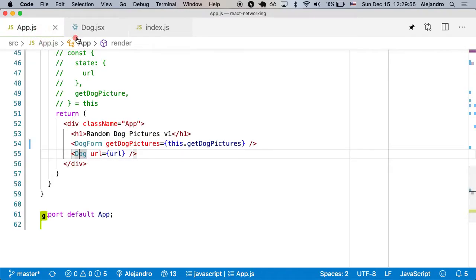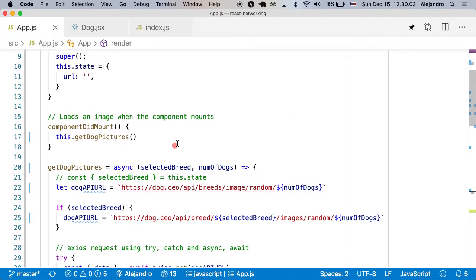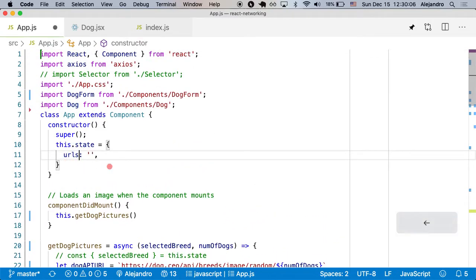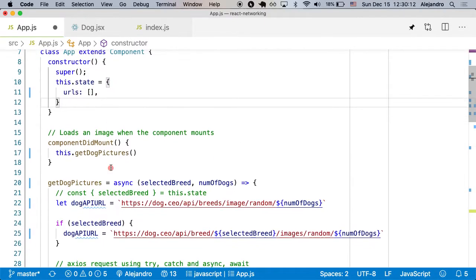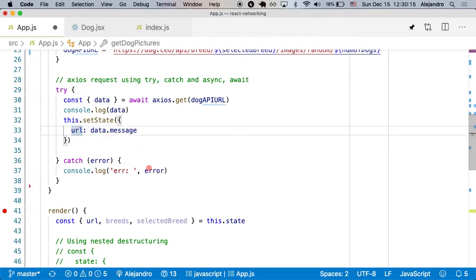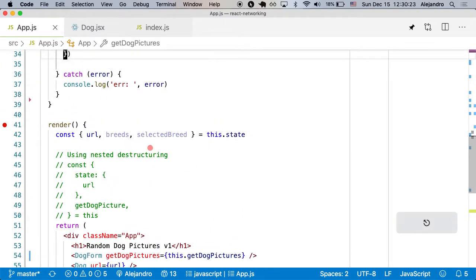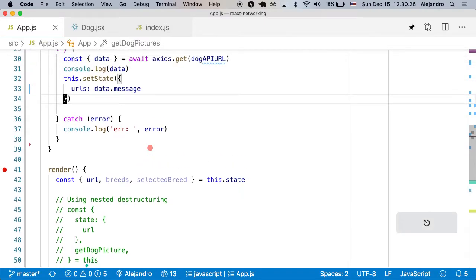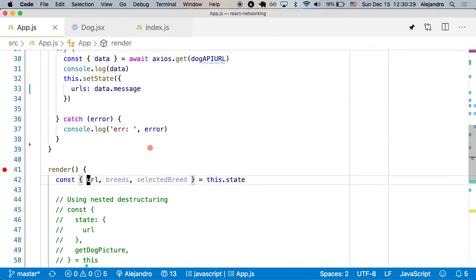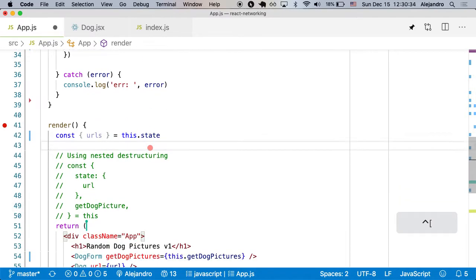What we want to do with that is have a component that will just iterate over them. So actually, let's change the state first. This is going to start as URLs, because now we have more than one. Could be dog URLs, image URLs. I'm just going to leave it URLs. Remember to update everywhere you were saying URL so that it now says URLs. These breeds, unselected breed, these are stuff that we're not using anymore. So let's get rid of that.